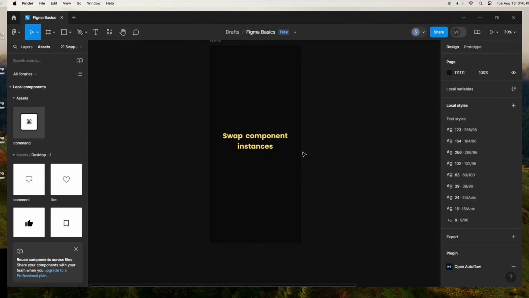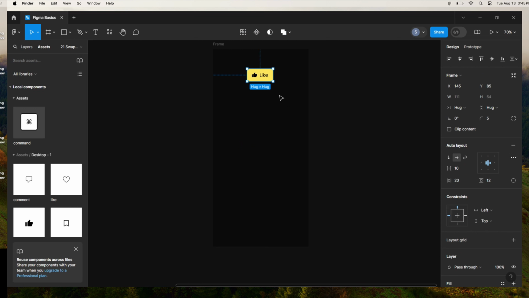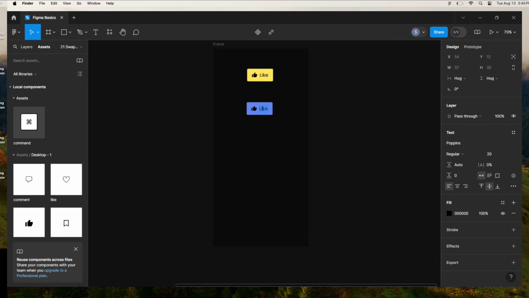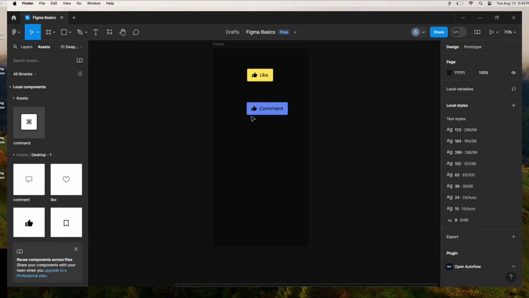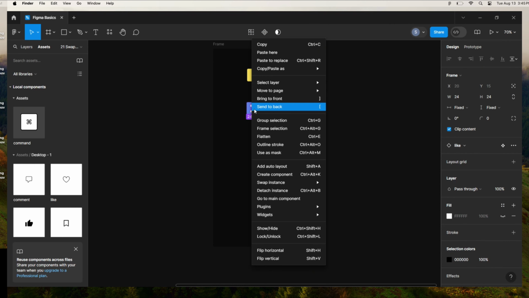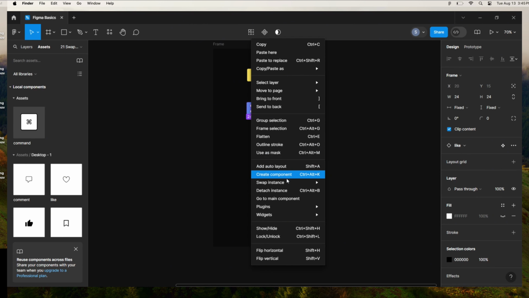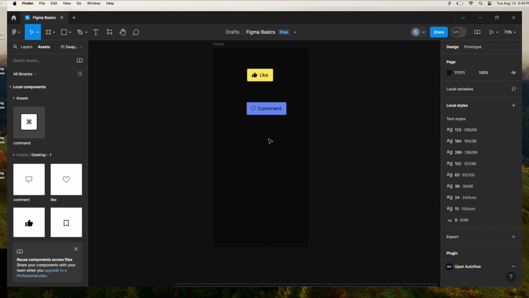Swap component instances. Here I have a button. Let's say I'm creating another button using this button. Let's duplicate this button and change the background color. Background color is blue. Then change the label to comment. Select the icon and right click and go to swap instance. Here we see the list of icons we already created. Now select comment. So now the icon is swapped.